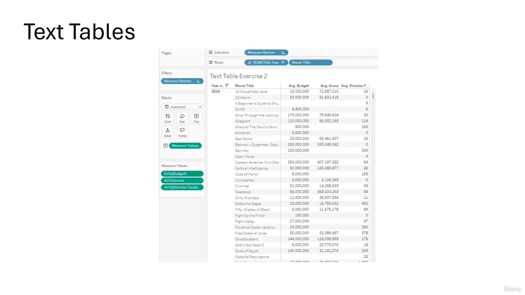So right now I want you to drag title year to the row shelf, drag movie title to the row shelf below title year, and drag average budget and max gross to the column shelf. Right-click on budget and choose average to create average budget measure. Right-click on gross and choose maximum to create max gross measure.